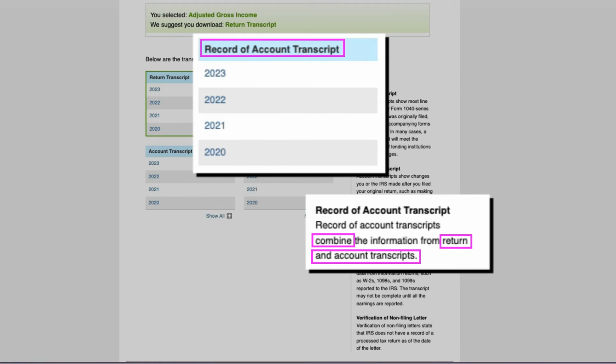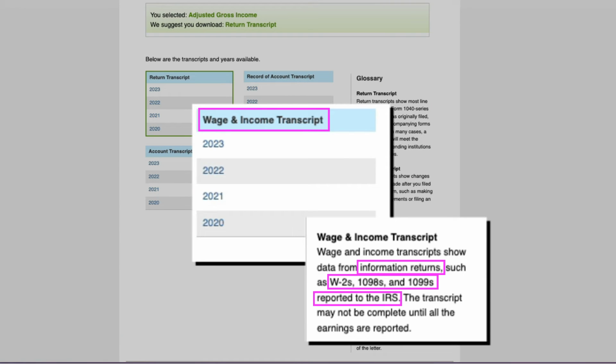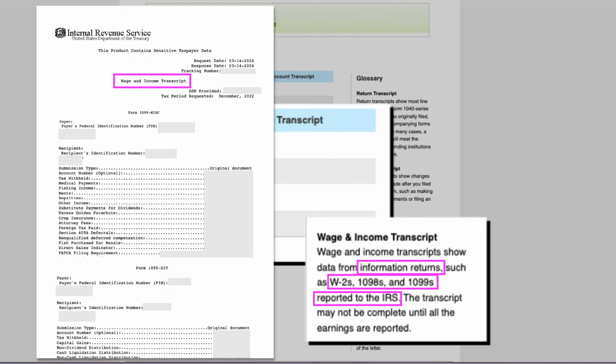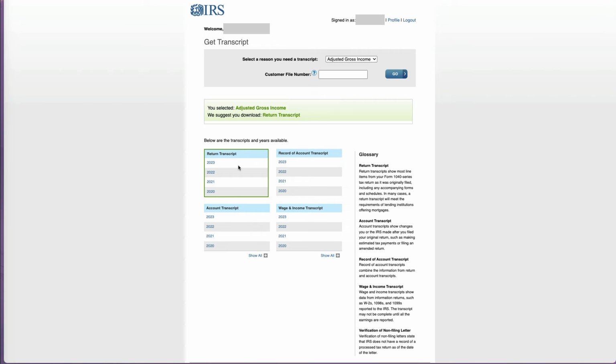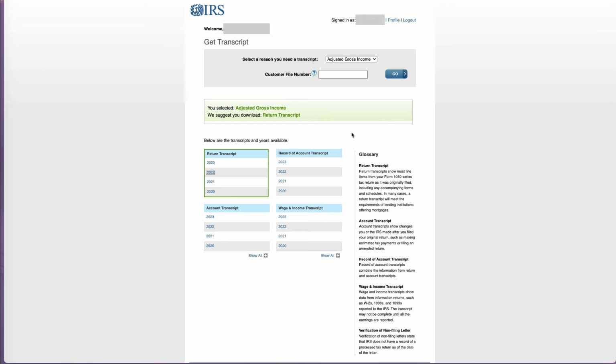The record of account transcript combines the information from the return and account transcript. Finally, the wage and income transcript shows data from the information returns, such as W-2s, 1098s, 1099s reported to the IRS. So basically, all the forms that employers and third parties send to the IRS. Click on the transcript box and year for which you want to download data. It will open the document for you in a new tab as a PDF, which you will be able to download. You can go back to the transcript screen and download more.